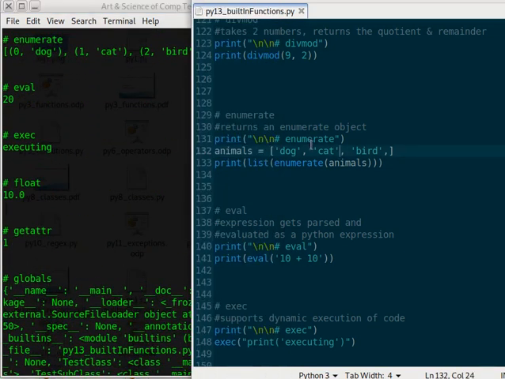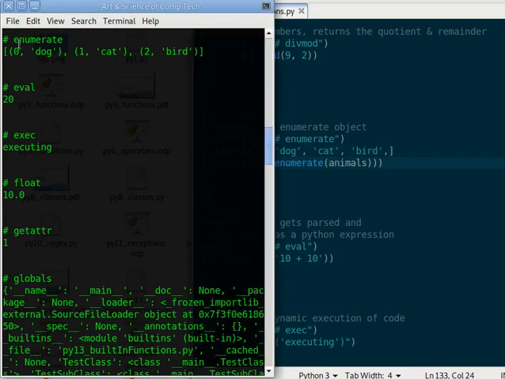Enumerate returns an enumerate object, so I'm going to create this list right here, dog, cat, bird, and then we're going to take the enumerate and go over animals, so it'll return a tuple containing pretty much the number plus the value that you had in the list, or whatever your enumerable object was. So here 0 is dog, 1 is cat, 2 is bird.